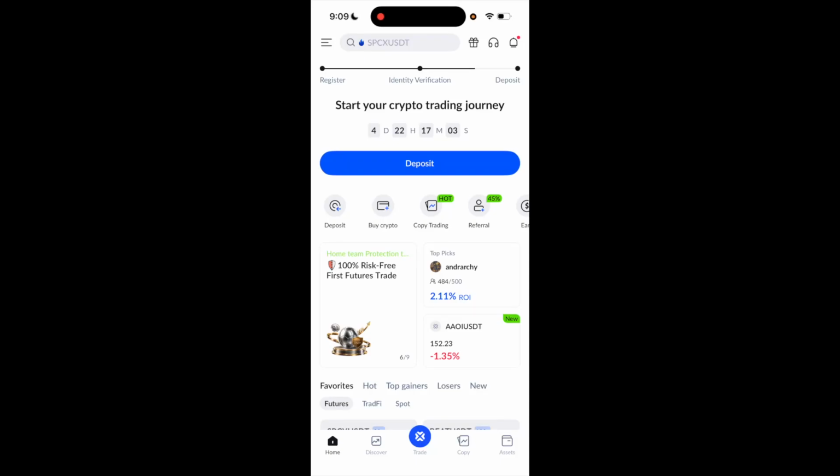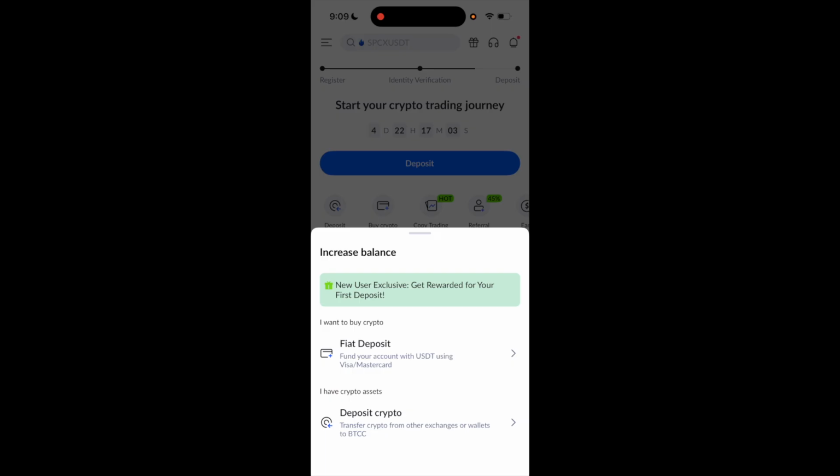So in this BTCC tutorial, I will be showing you how to trade commodities here on BTCC. So first things first, you have to deposit money into your account. So just go to the home page here, press deposits, then either do a fiat deposit or a crypto deposit.